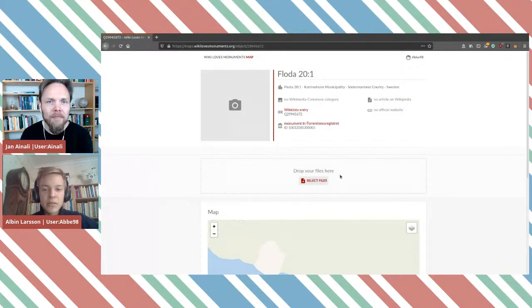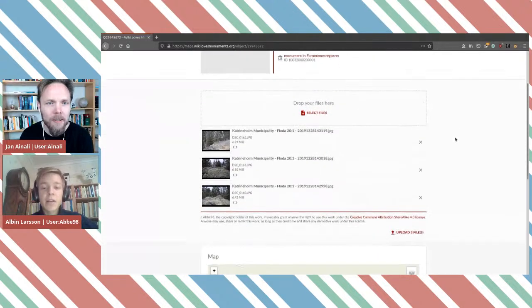So I'm gonna select my files. I don't think you can see this, but I'm essentially selecting 3 files I want to upload. All right. And there is a couple of other tools to do Wiki Loves Monuments upload, like lists on Swedish Wikipedia and things like that, and a couple of author maps.